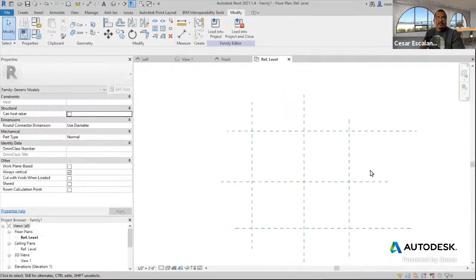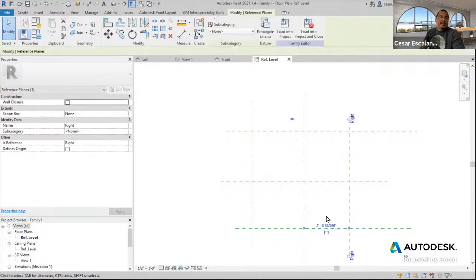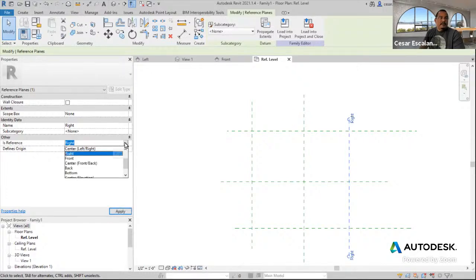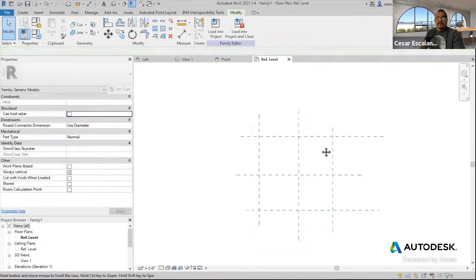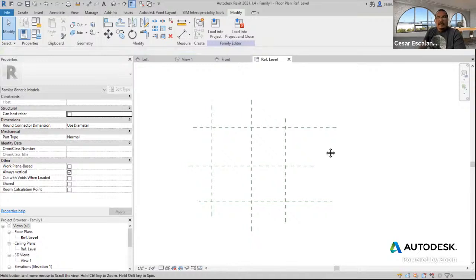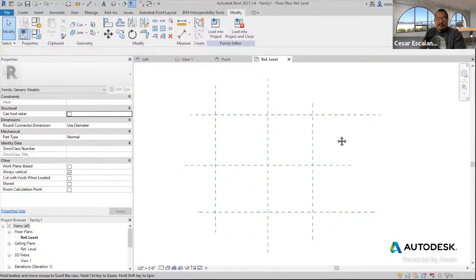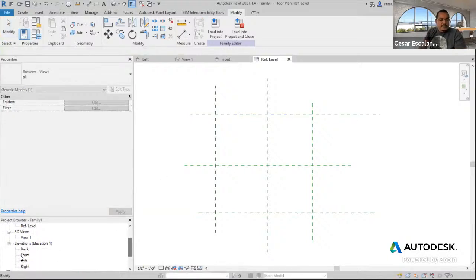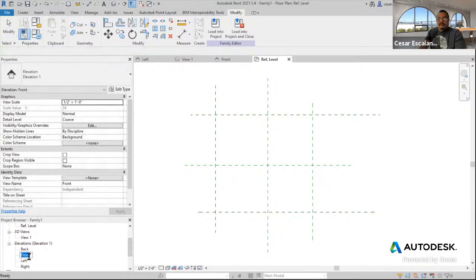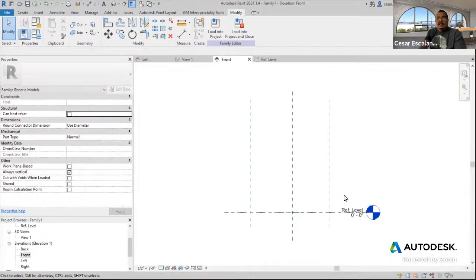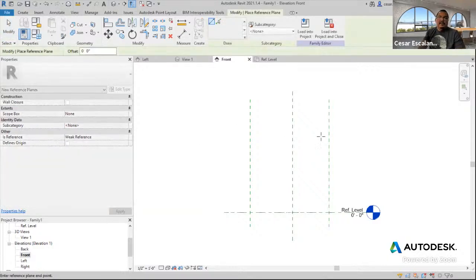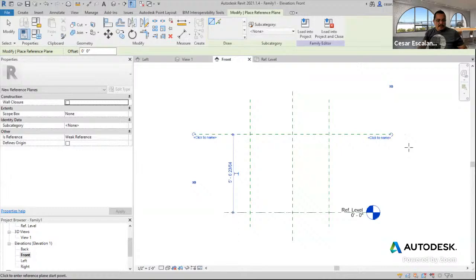And we are in the process of creating the family. And so I am declaring these reference planes as strong references in this predefined list. Okay, then I am going to, any question? All right, then I'm going to switch to the south elevation, or the front elevation. And I'm going to create a reference plane. Again, I just type on the fly, RP. And this is going to be the top of the table.